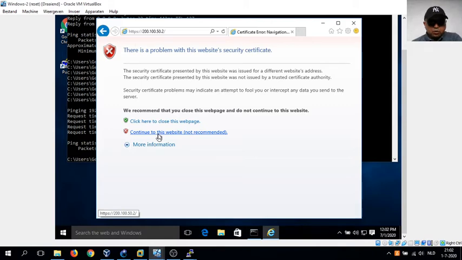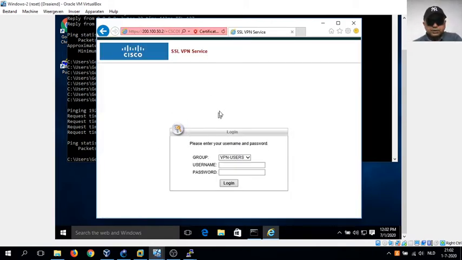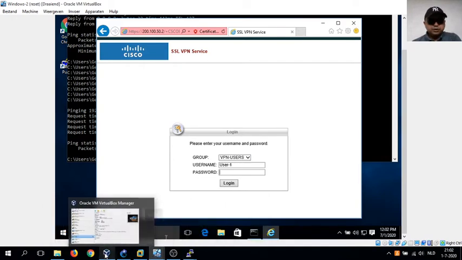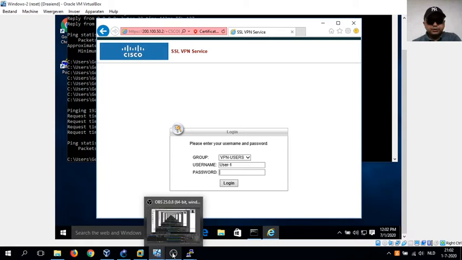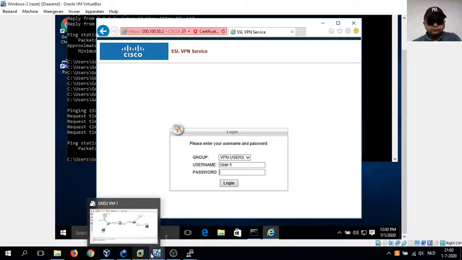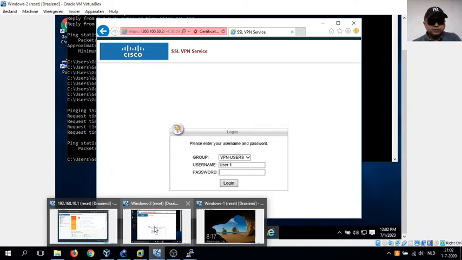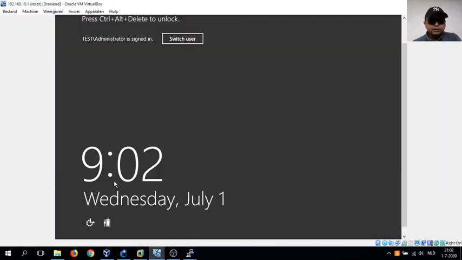Okay, now you see it asks for a VPN user, these things we added on the firewall. So it asks for a username. Now we're going to use user one. Before I enter these things, I will show you this user in the Active Directory. Where is our Active Directory? Yes.